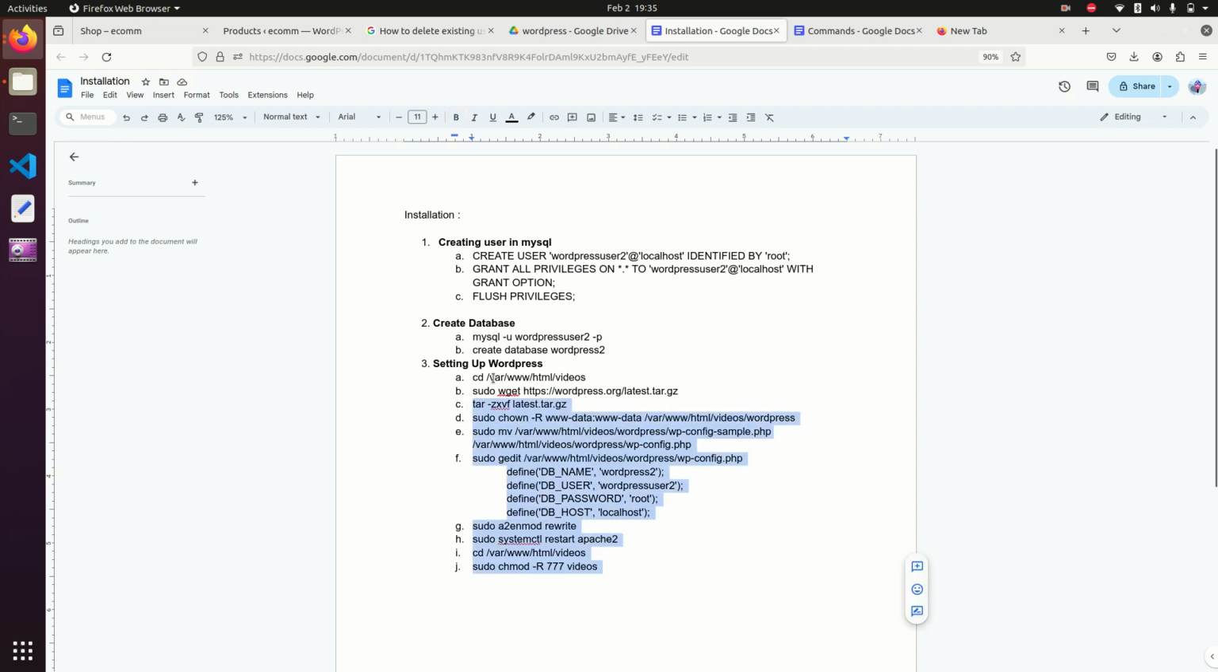I have divided these commands into three steps. You can find this Google Drive document in the description below. First we'll create a user in the MySQL server. Make sure that you have installed the MySQL server, otherwise you can find that video in the description, about installing MySQL server.